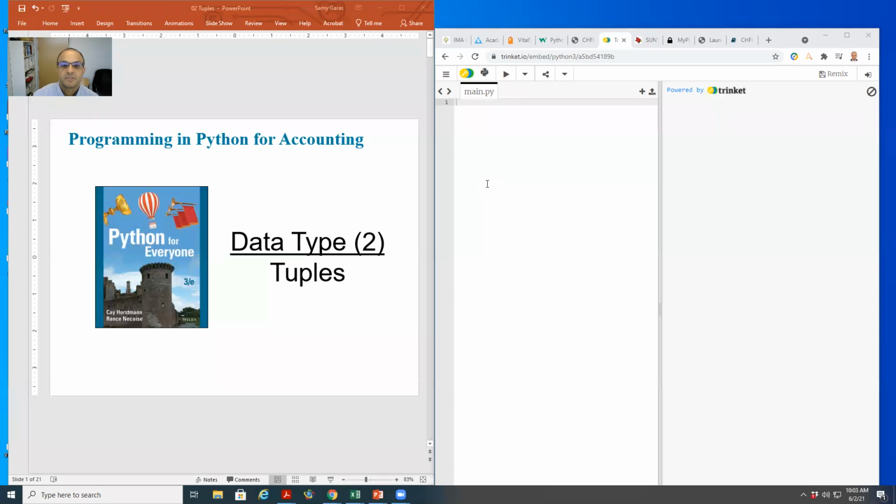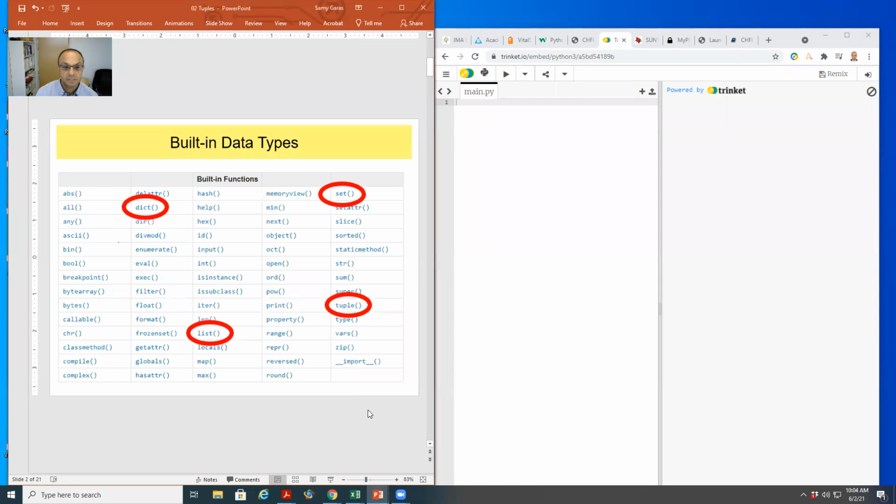Hi there. In this video, we will talk about the second data type in Python, which is tuple. Last one we talked about list, but in this one we will talk about the second data type, which is tuple. And as you remember from the previous video, we have four data types: lists, tuples, sets, and dictionaries.